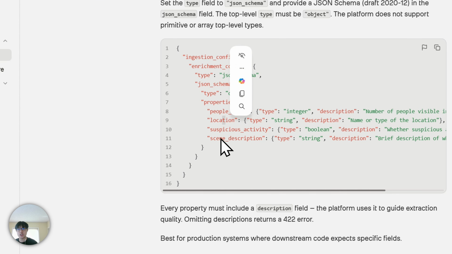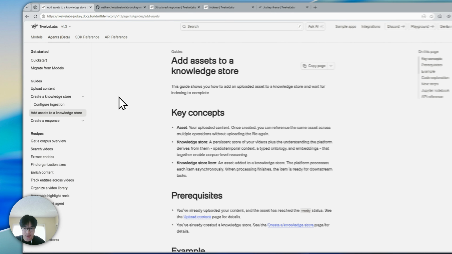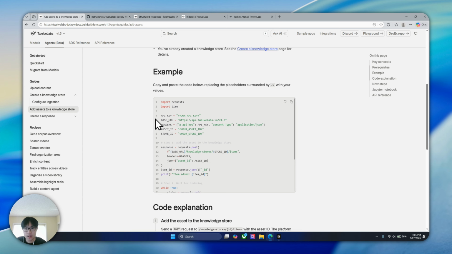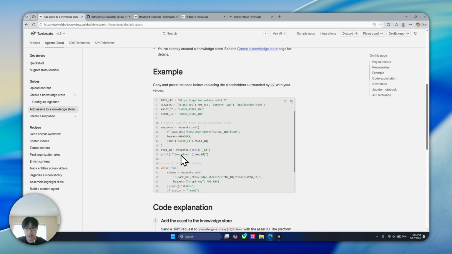Having that sort of context for your knowledge stores is very powerful in improving the inference quality of this model. How it works is that you create a knowledge store, and it's very easy to create. We'll be diving into the code of how to do this in a little bit, but it's just a single API call. And to add assets, very similar to uploading videos to a specific index in the typical 12Labs platform, it's again just another API call.